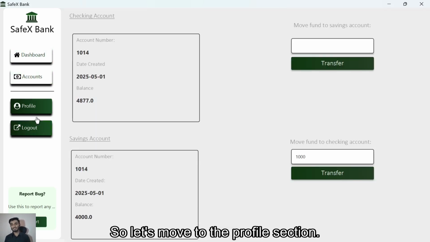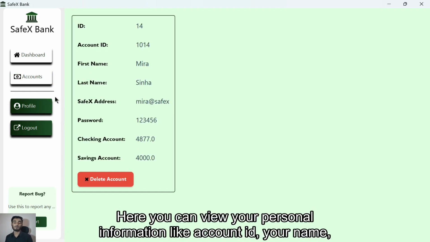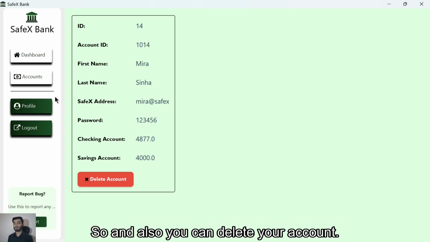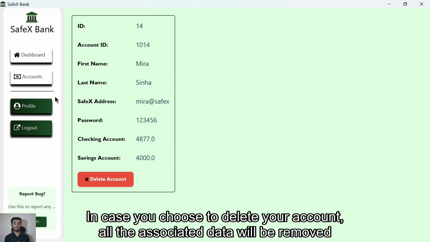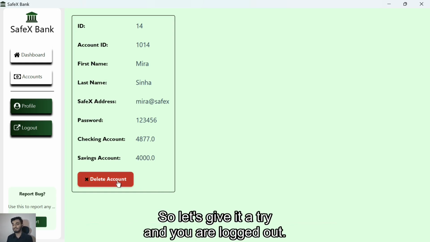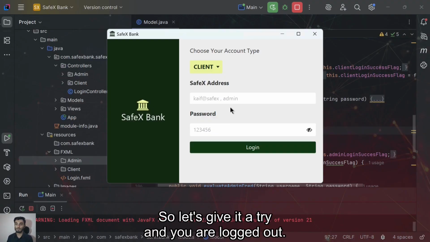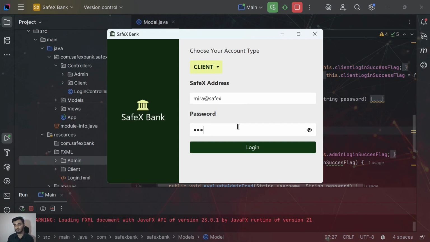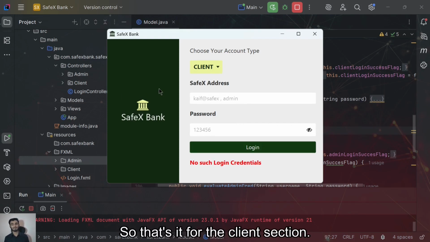So let's move to the profile section. Here you can view your personal information like account ID, your name, your address, your password, and the amounts in both of the accounts. You can also delete your account. In case you choose to delete your account, all the associated data will be removed from the system and you will be logged out. So let's give it a try. And you will be logged out. Let's try to enter with the same address and password 1234556. You won't be able to log in. So that's it for the client section.